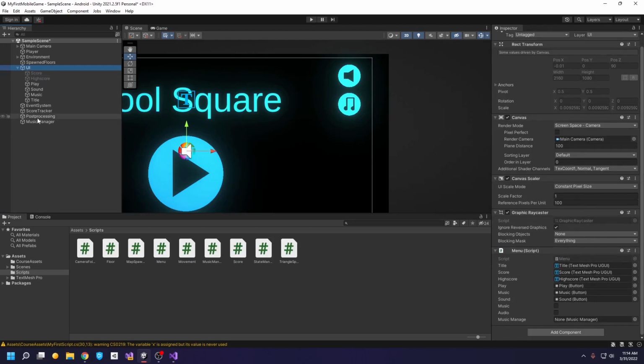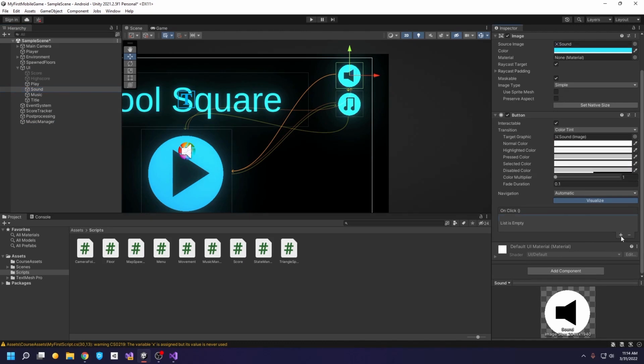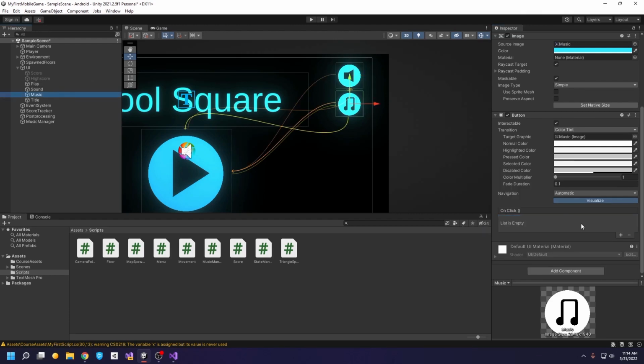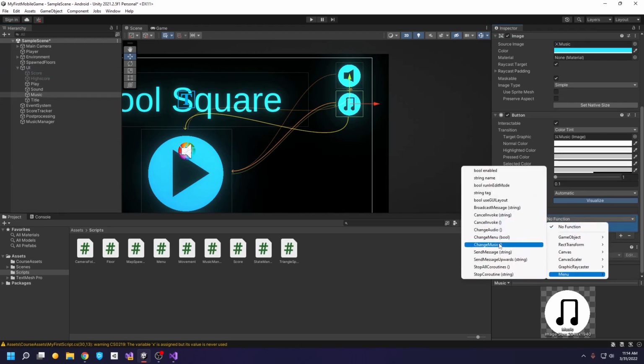So let's make sure our music manager is linked there, and go to our sound thing and make sure it has an on-click event. Drag in the UI, click no function, click menu, and then select the one over here that says change audio. And go here, do the exact same with music, drag in your UI, menu, and this time change music.